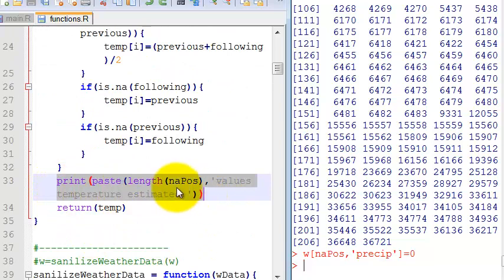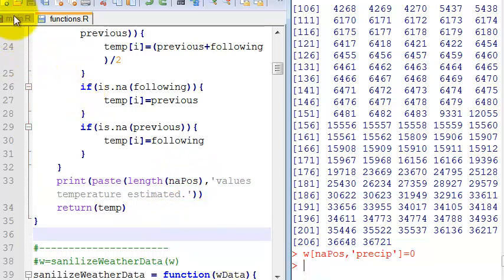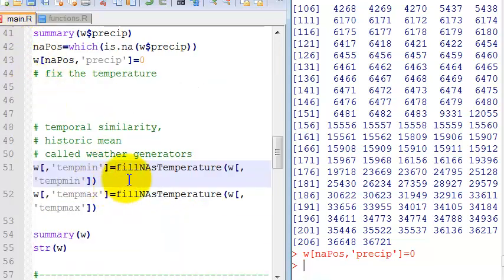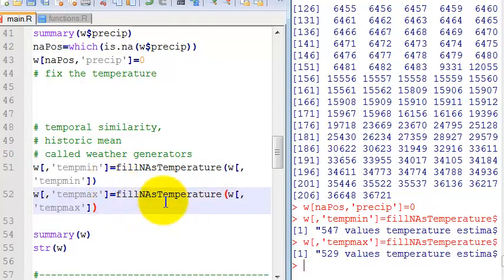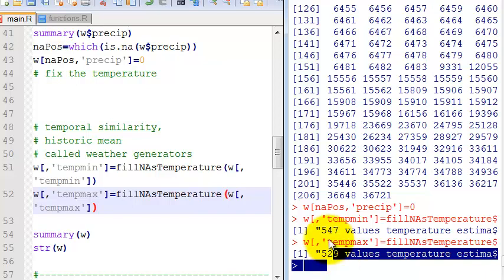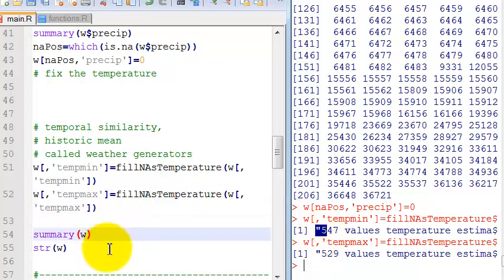I added a print with the number of positions that were fixed, because it's important to keep track of that. Like if you have 3,000 missing data, maybe you shouldn't use this station at all. It's too much missing data. So I'm just going to use this function to fill the gaps. See here, 500 values replaced.